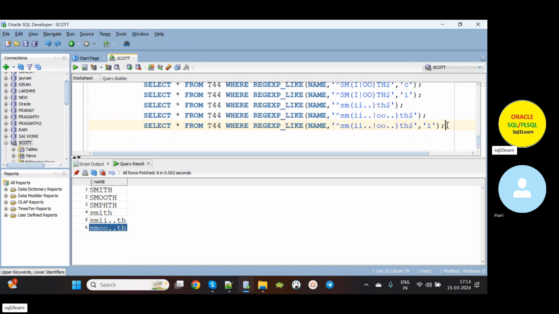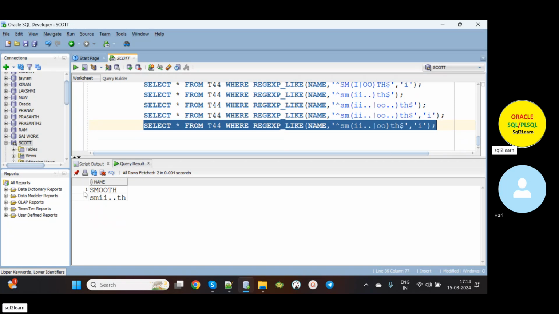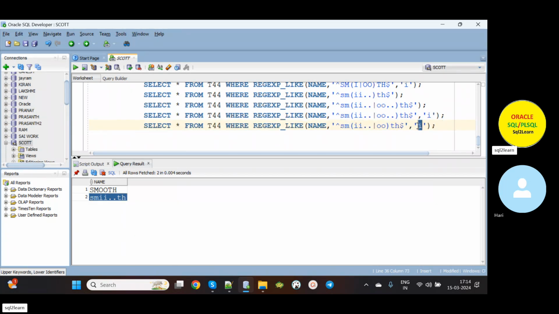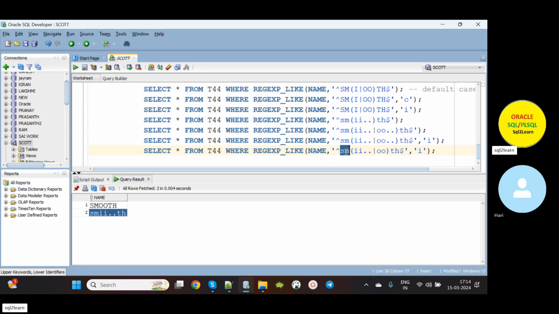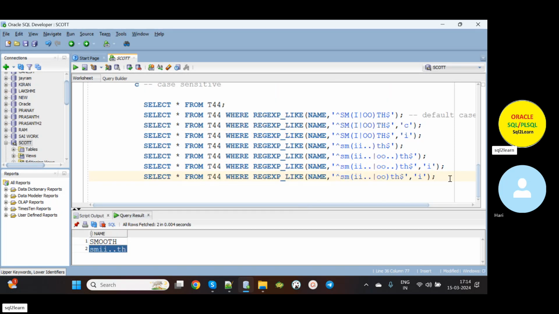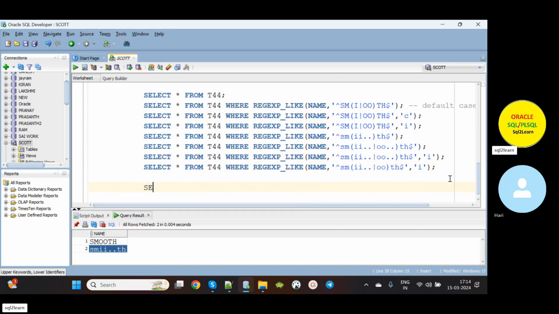Or else, simply I want OO. Okay, I will show you in another example. I want middle with that one, or simply OO. Now I got the capital letter with this data and the small letter with this data. So that is the usage of the I option. I means case insensitive. Irrespective of the given case, you will get the other case data as well.